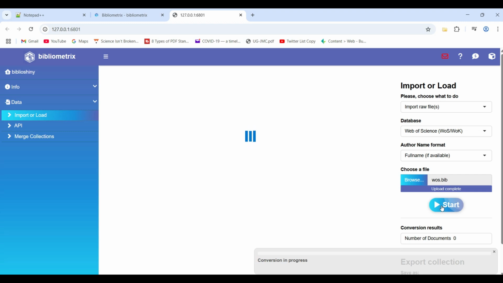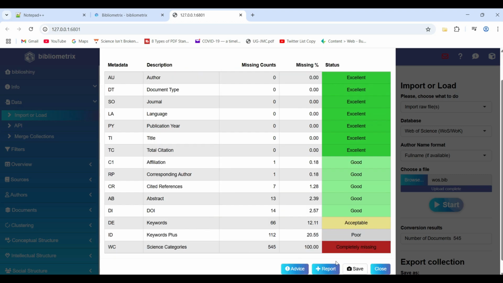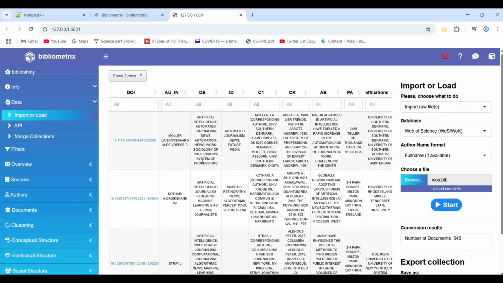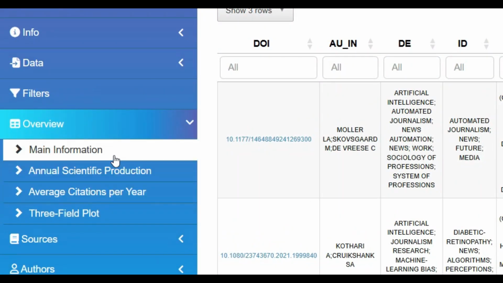importing it. And all the 545 documents have been imported here. Everything is there. The keywords, 66 are missing. So this is the entire 545 documents in AI and journalism that has been imported here. So let's now get an overview of the document. Let's see the main information.